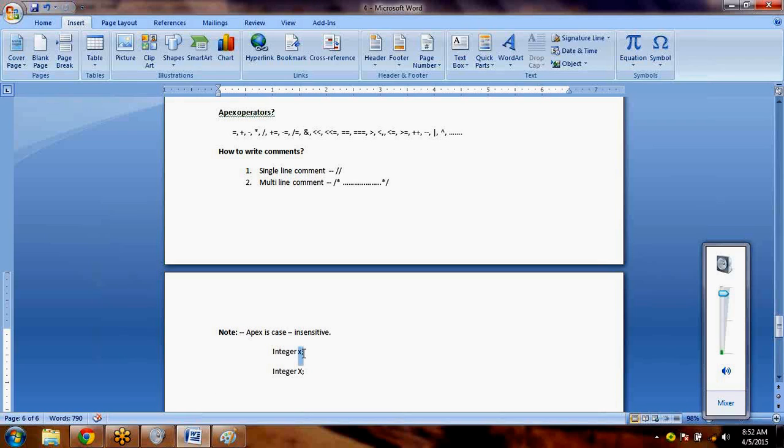That means small letters and capital letters are the same. So this is wrong. Therefore, Apex is case insensitive. This is just a conclusion.